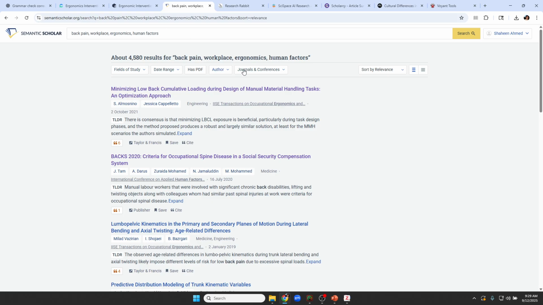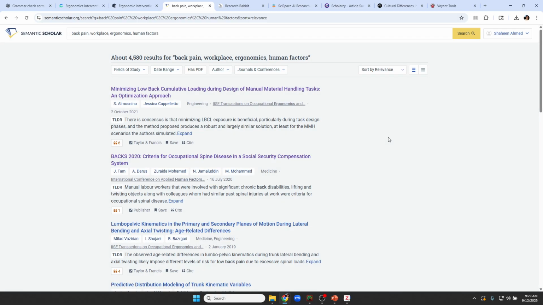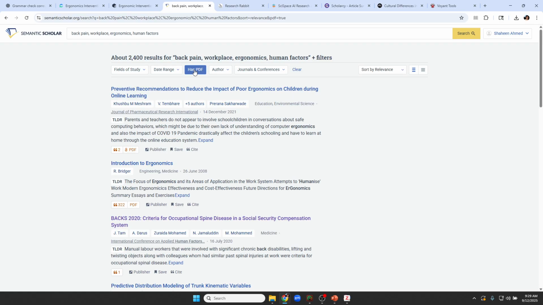Simply go to Semantic Scholar and search. I just did a broader search in back pain ergonomics, workplace human factor, my area. One of the things you will never do: there is this PDF button in Semantic Scholar. Do not click that button because that will simply reduce the papers to half. Right now it's showing me 4,580 articles. If I click that, it gives me half of that.